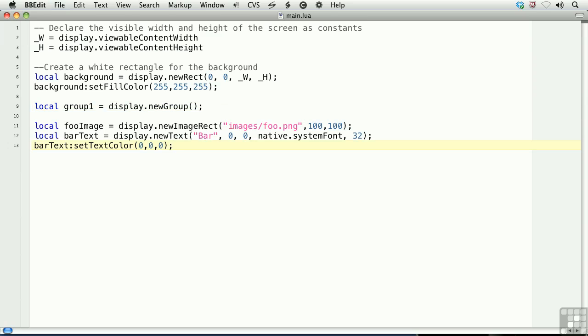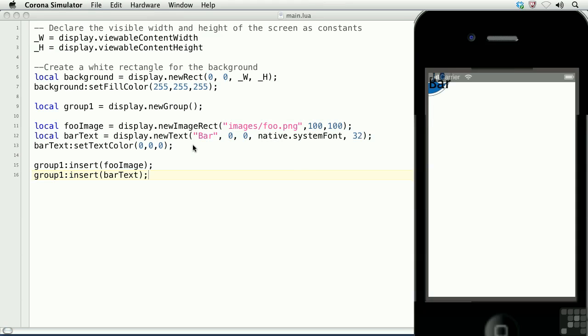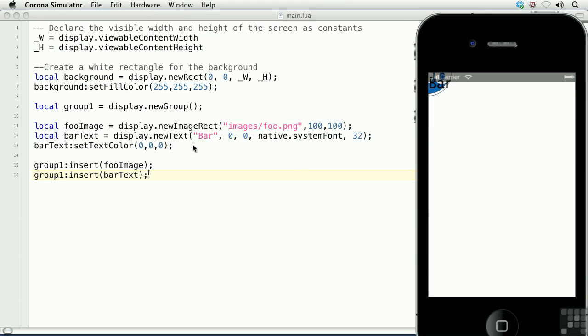Okay, so we've created the group using the new group method of the display object. Then we'll call the group and use its insert method and pass the object we wish to insert. Now, the insertion from top to bottom will determine the ordering of the images from back to front. So foo image will appear in the back, and then bar will appear on top. So there's no appreciable difference yet. That's because we need to do some positioning.